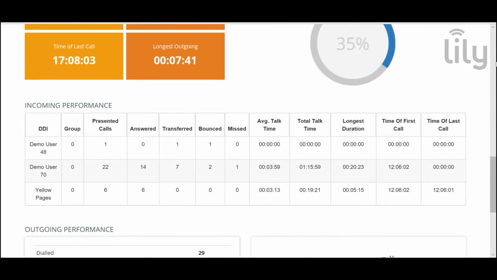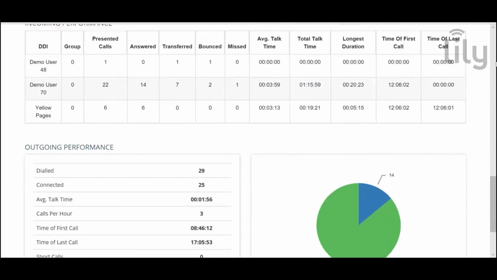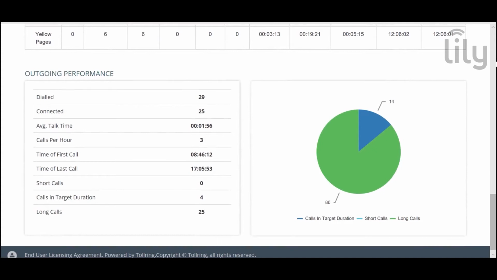A summary of call performance is displayed on tiles showing the total and average talk time broken down by incoming and outgoing calls, longest incoming and outgoing call, time of first and last call and overall percentage of time on call. Incoming performance metrics are displayed in the tabular format, listing total incoming calls answered, transferred, bounced and missed by DDI, as well as calls performance statistics for each DDI. The statistics displayed are for each DDI the user has received calls on.